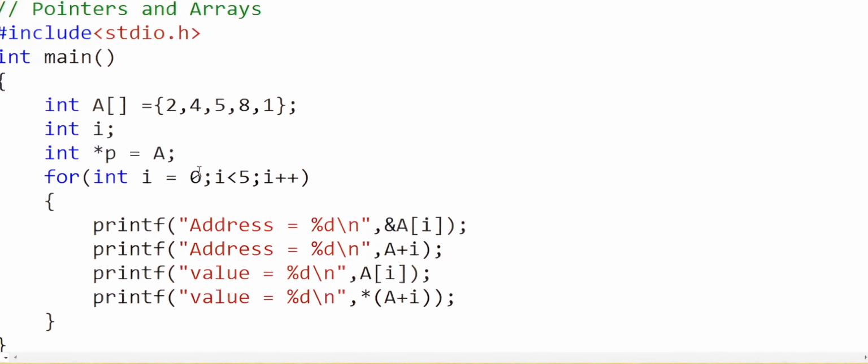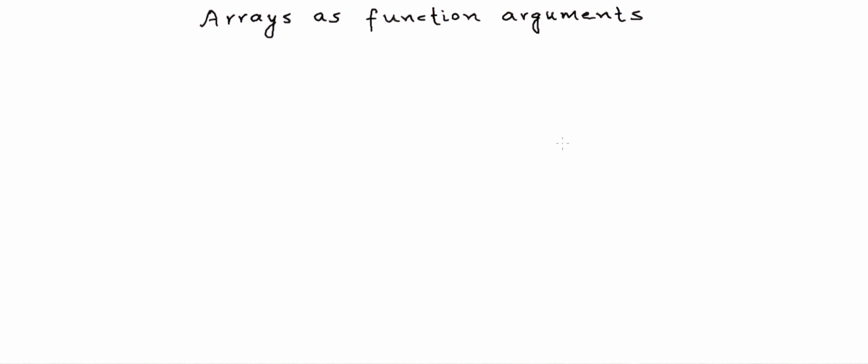So thanks for watching. In this lesson, we will be talking about one more scenario in which the concept of arrays and pointers go together. And this scenario is when you pass an array as function argument. Let us see a code example where we pass an array as function argument and try to analyze it.